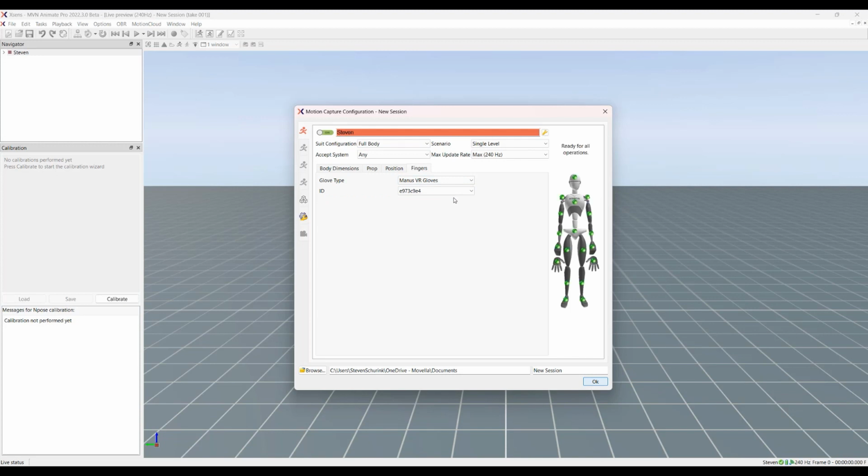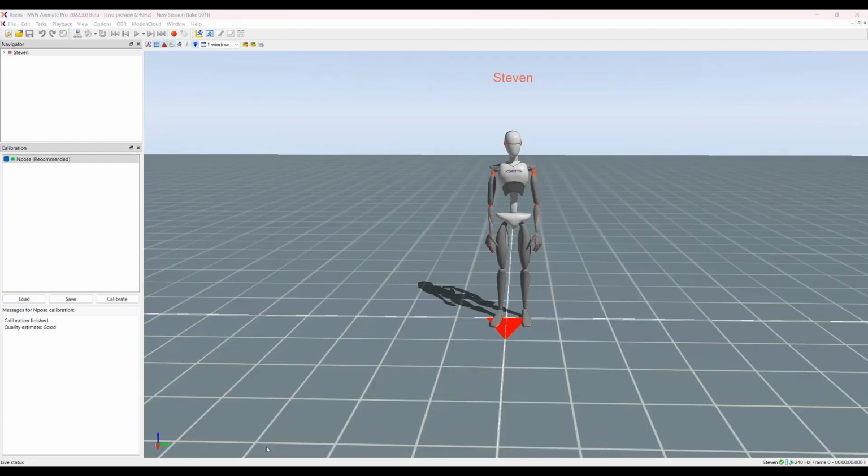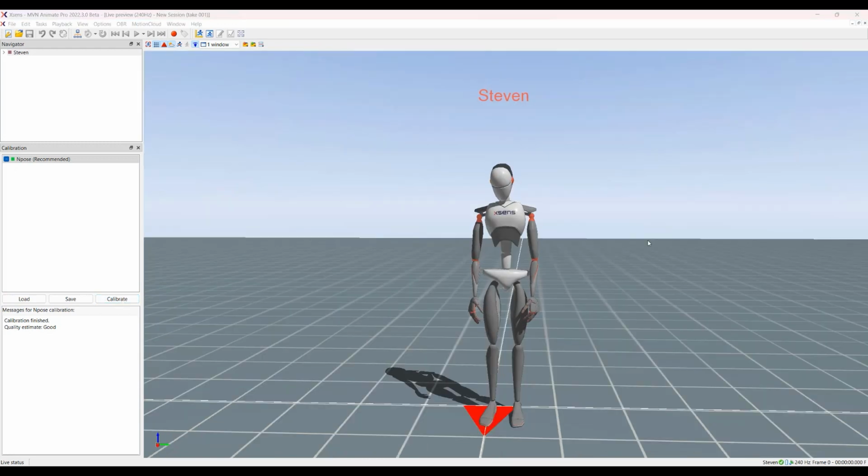It should automatically detect your gloves. Otherwise, you can always select the gloves from the ID dropdown menu. Lastly, press OK. Next, calibrate the system. After calibration, you are ready to start your motion capture session.